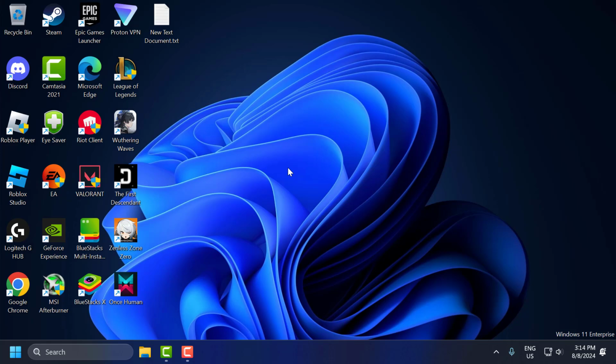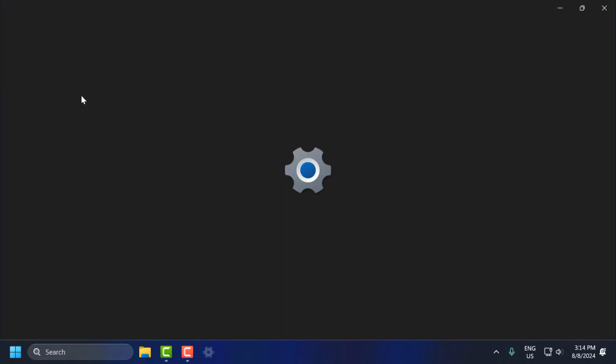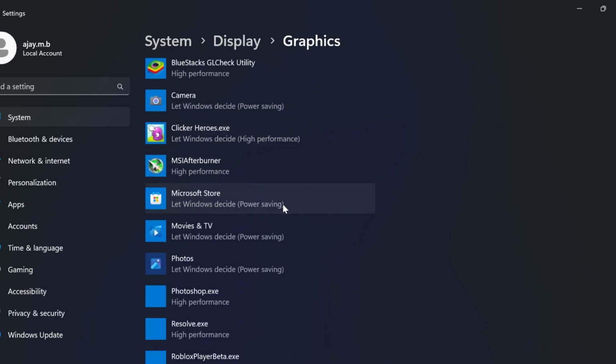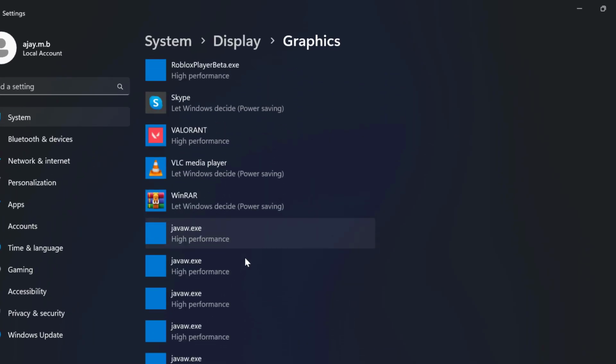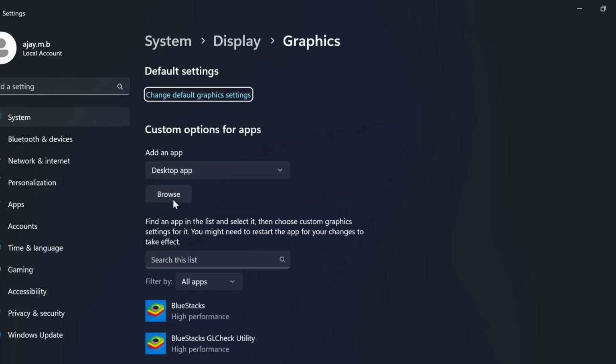Today we are going to see how to fix a game not using GPU in Windows 11. Let's fix it, guys. You just need to go to the search menu, type graphics settings, and open it. In here, scroll down and find the game you want to use the graphics card for. If you can't find it, scroll up and select browse.